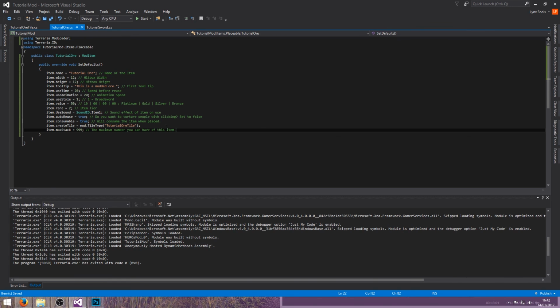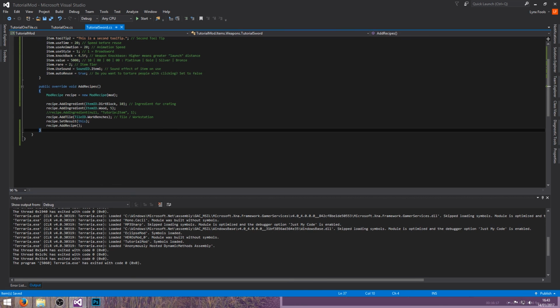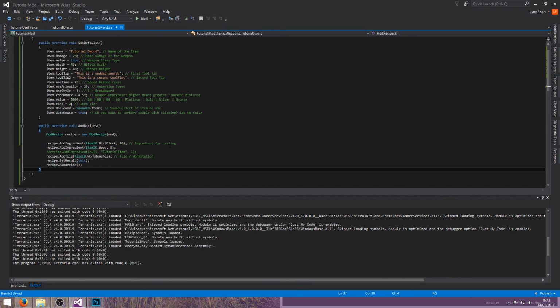So, okay, and that's going to do it for this episode. In the next episode, we're going to be turning this ore into a bar, and we'll be improving the tutorial sword to add said bar.